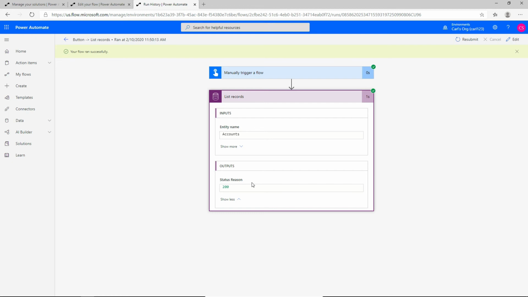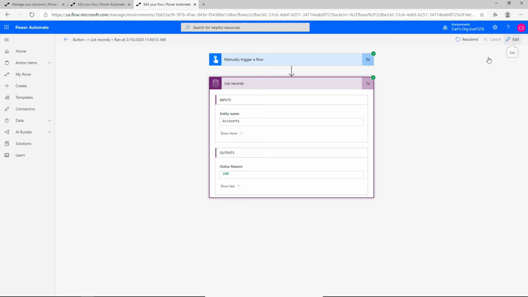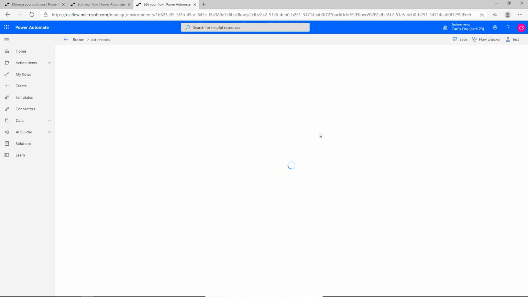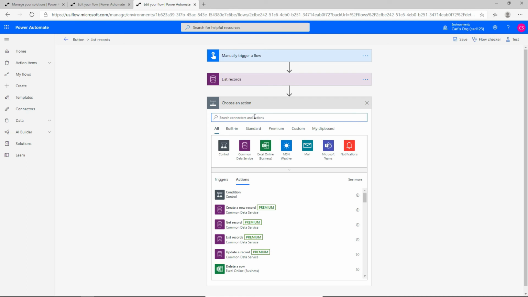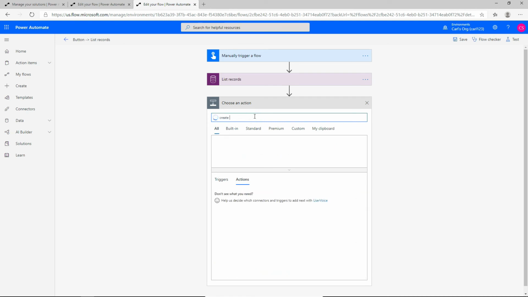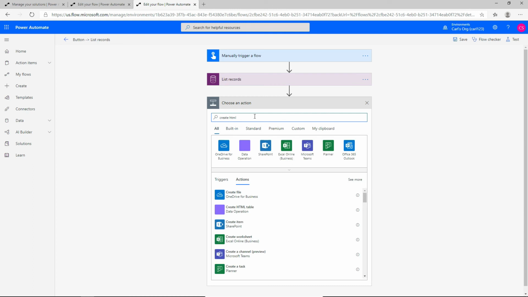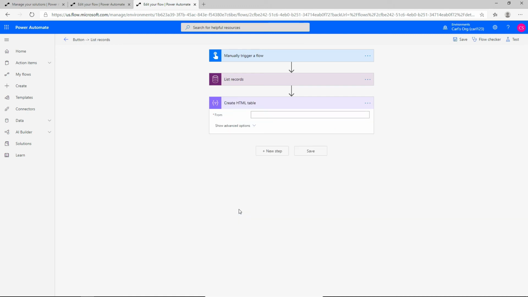Now let's go ahead and do something with this, right? So what we can do is let's just go and edit this, and we will add a HTML output this time so that we can see the results, right? So let's click New Step. And what we want to do is search for Create HTML Table. Okay, so let's type that in here. Create HTML Table. So that's the one we want there. So just select that one.